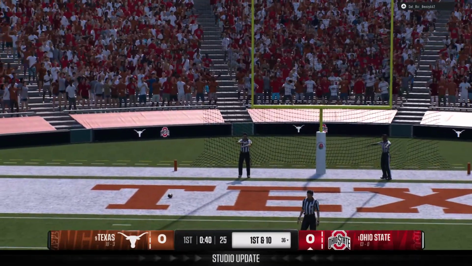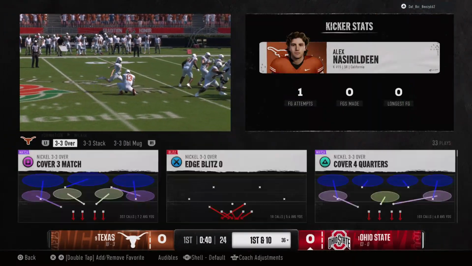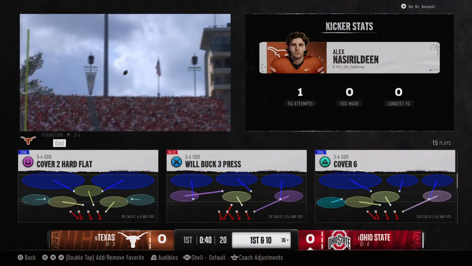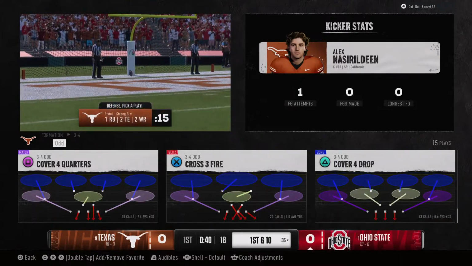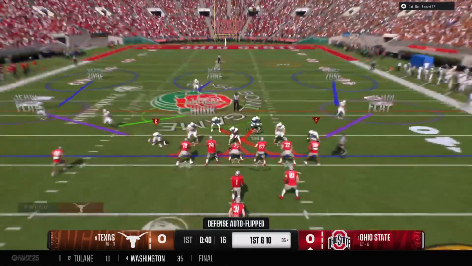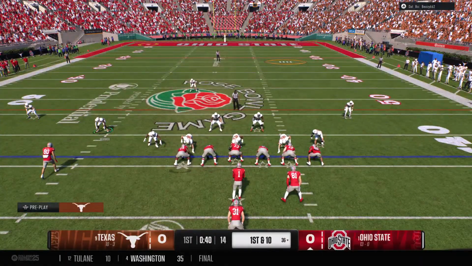Field goal try, no good. With that miss, no change in the score. Oh, my gosh, he had it right on target. Unfortunately, he didn't quite have the distance. That hit right in the middle of that crossbar, and they miss out on 3 points.